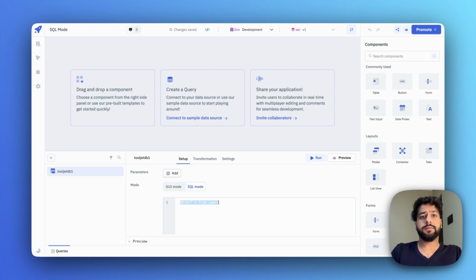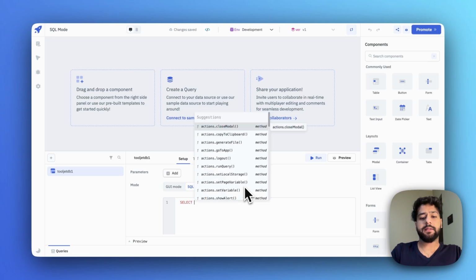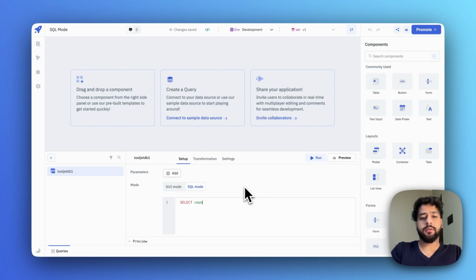For example, I can write select country, count as user count from users group by country. When I run it, this should return me the result that I want.